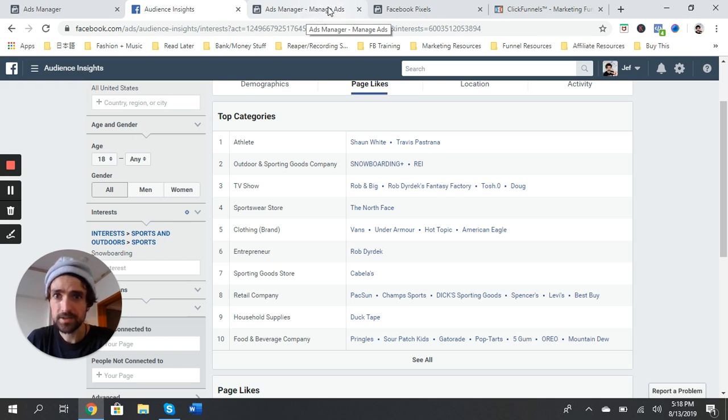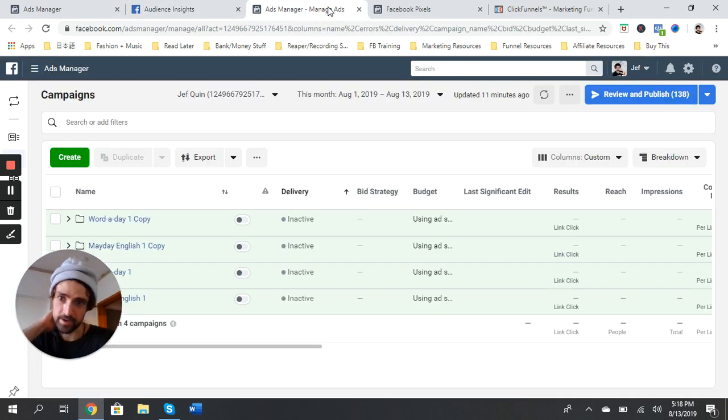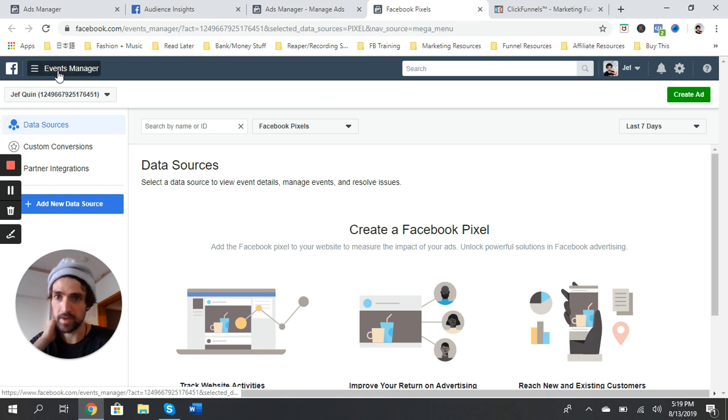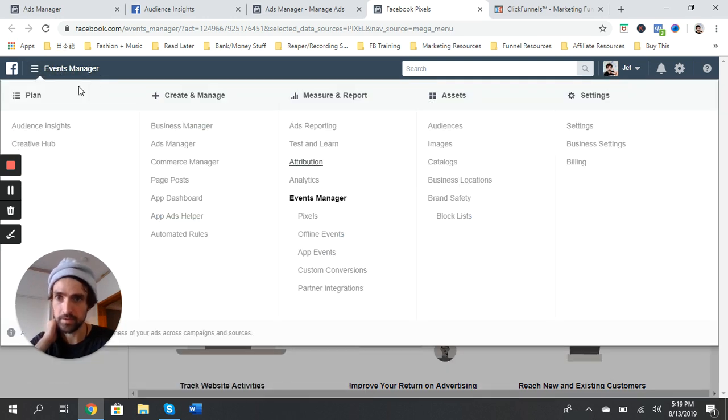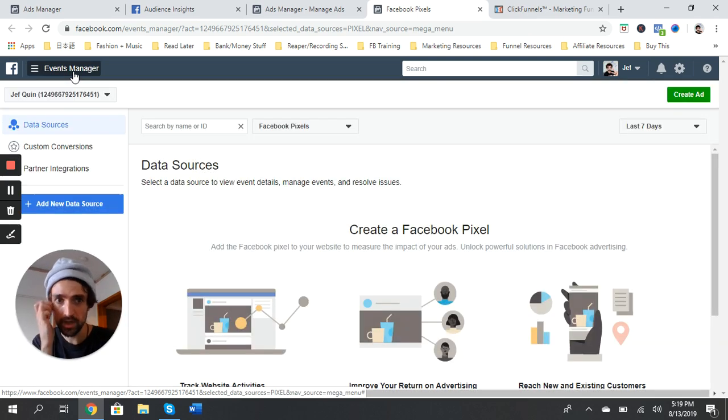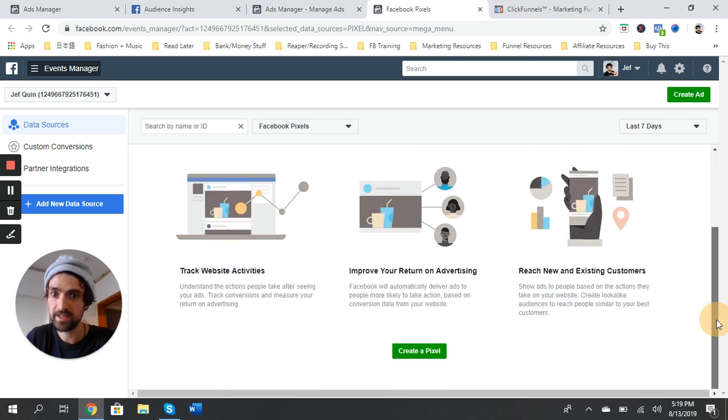Okay, next, you want to set up your pixel, right? So pixels, again, that's in this main menu here. The pixel is basically a piece of code that you put into your website, and it tracks users off of Facebook, so you can retarget them with different ads. It's really, really useful, and any successful campaign is using Facebook pixel. So you want to be able to have data. It gives you an opportunity to build your list and retarget customers.